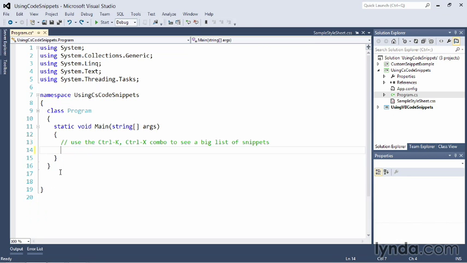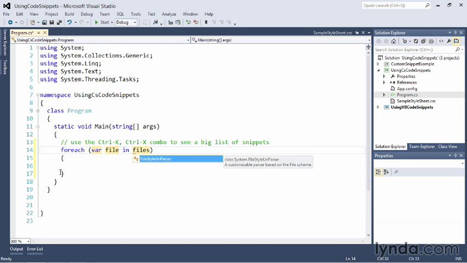Some of the code snippets have placeholders in them. For instance, if I type in foreach and press the tab key twice, you'll see that there are some yellow highlights in here. I can press the tab key to move to the highlights and then edit the value that's in there. For each file in files, something like that.